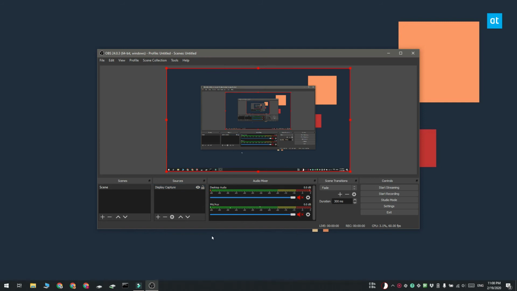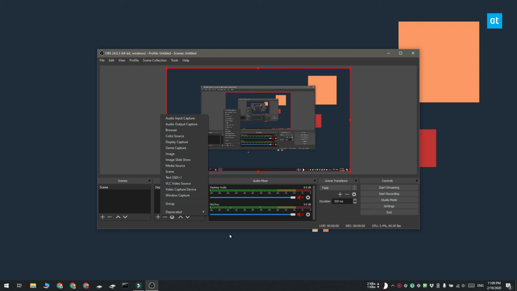Now, let's say you'd like to use this to also record your webcam. To do that, again, you have to click this plus button here. And from the context menu, you need to select your camera. The camera is not going to appear as its own device. What you need to select is the video capture device.